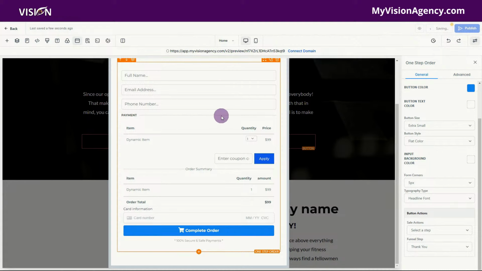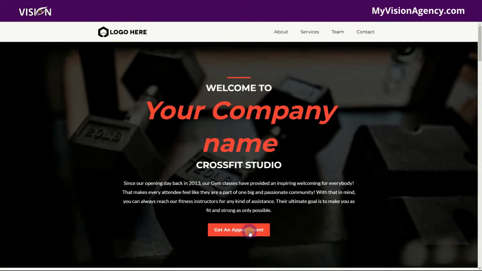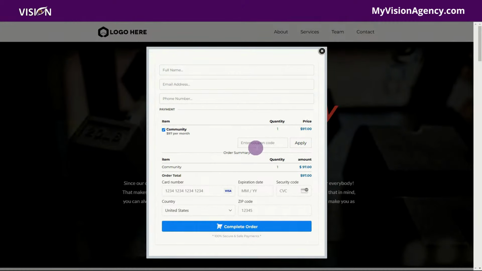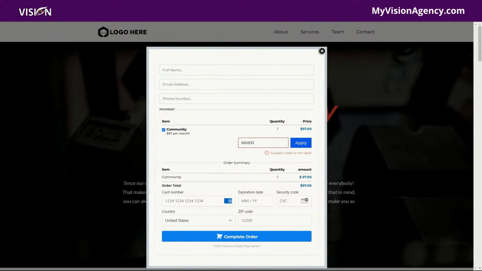So now, if you're following along, what's happening is they're going to our website page, they're clicking the button. We can open this up and see. They're clicking the button. They're going to see the product here. You can see that it is $97 a month. And if you enter in that promo code and click apply, okay, so let's go back and get that promo code.